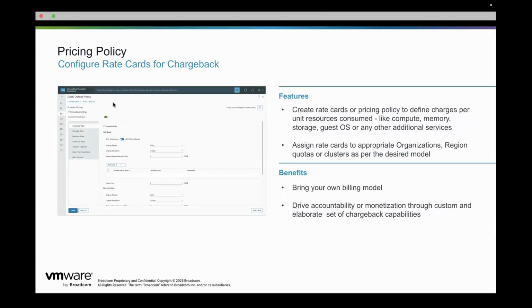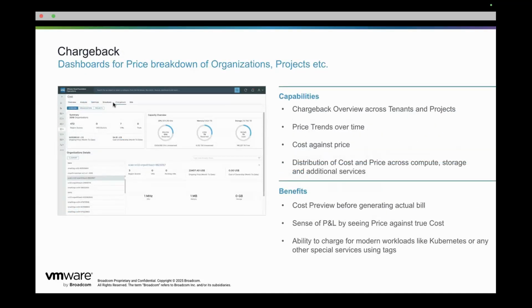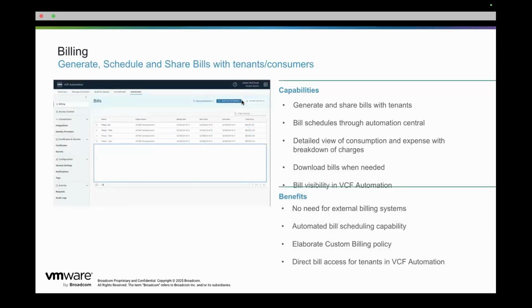And once the pricing policy is configured, assigned, and so on and so forth, customers can do a chargeback. So IT admins typically use pricing policies to do a chargeback. They can see the chargeback dashboard within Ops itself. A similar view is available for consumers to consume in VCFA as well. And based off of this, the pricing metrics or chargeback, there are bills that are also generated by service providers that can be consumed by the consumers as well. So that is chargeback, and of course the billing capabilities that we spoke about.